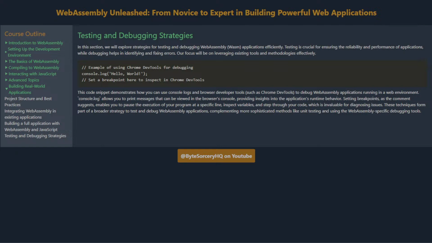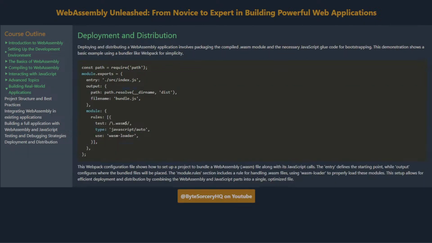These techniques form part of a broader strategy to test and debug WebAssembly applications, complementing more sophisticated methods like unit testing and using the WebAssembly-specific debugging tools. Deployment and distribution. Deploying and distributing a WebAssembly application involves packaging the compiled .wasm module and the necessary JavaScript glue code for bootstrapping. This demonstration shows a basic example using a bundler like Webpack for simplicity.